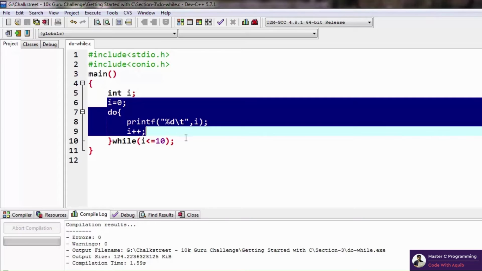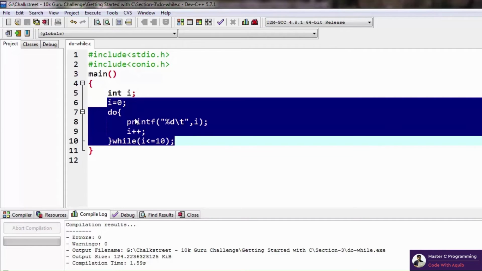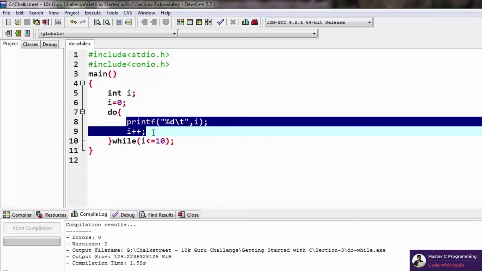So again, the condition is checked after the first execution of the body. So even if the condition fails for the very first time, we will get an output whichever is there in the body, right? So this piece of code right here will be executed at least once always. That is the only difference between the for, while and do while loops. Right, so that was all about looping statements in C.